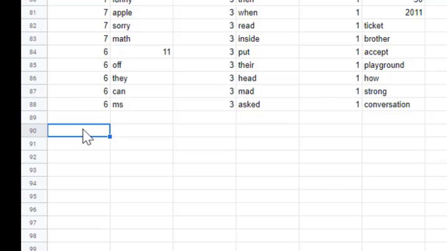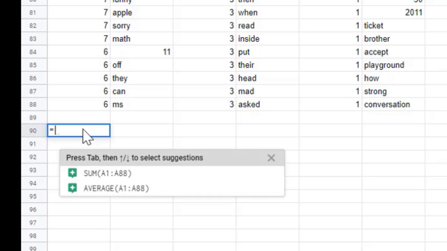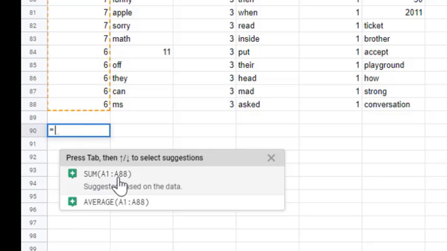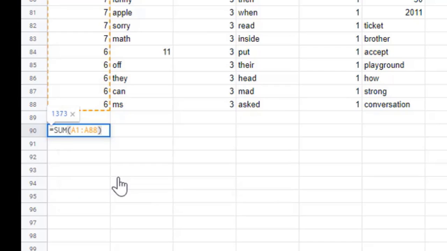And the first thing I'm going to do is to put an equal sign. And what a surprise, the nice thing about Google Sheets here is it makes a guess at what you are trying to put in here. And it says here, are you trying to get the sum of all the values from A1 to A88? And the answer is, oh crikey, yes I am. So I'm going to click it, and then enter. And it's now added up all the instances of the usage of all those vocabulary items.